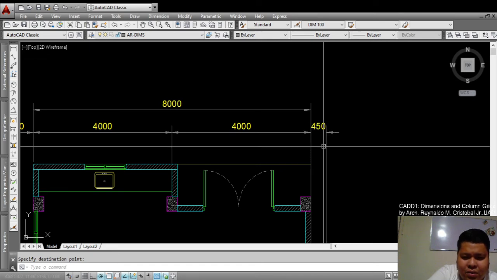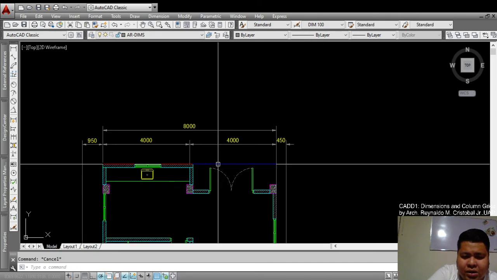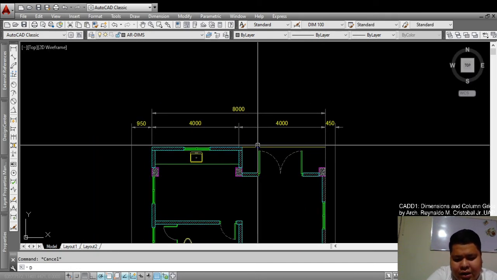So now we can do the overall dimension by clicking DLI.